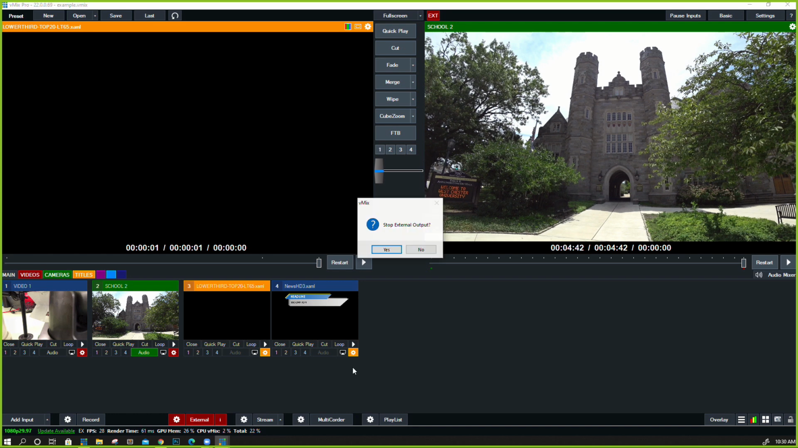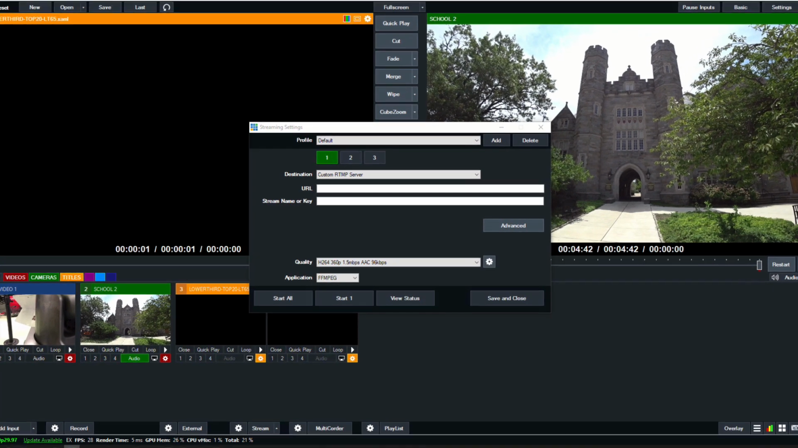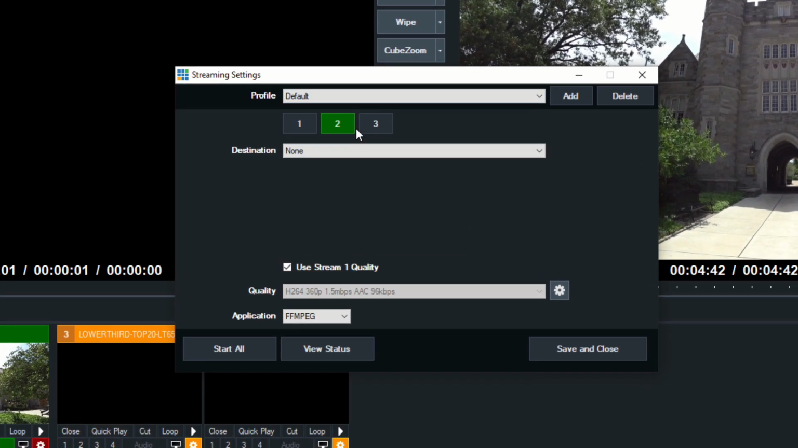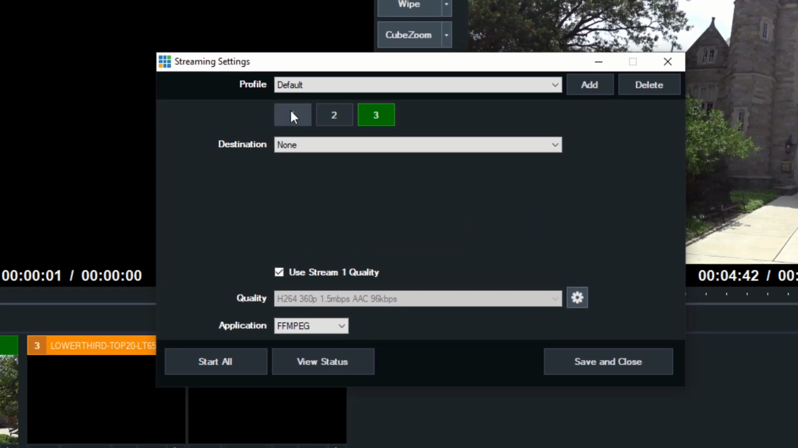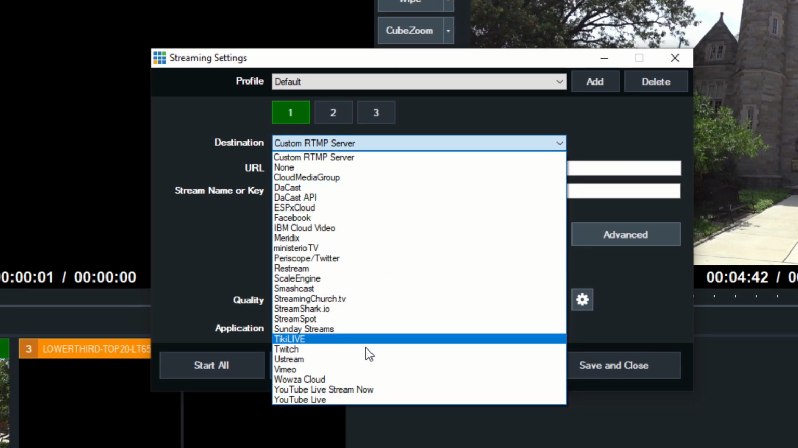External programs that use a webcam. Now, another popular one is the streaming tab here. As you can see, you can stream to three separate destinations, and you can decide to log into YouTube or Facebook and many of the other options.